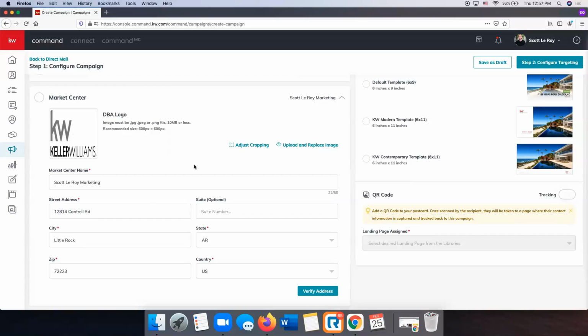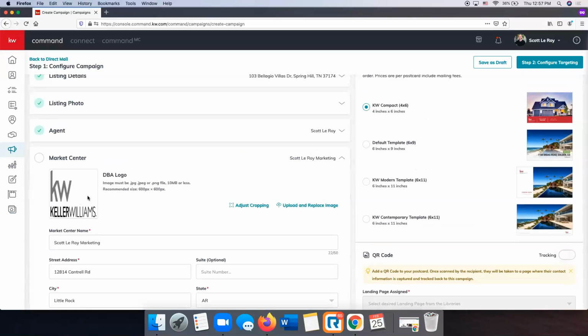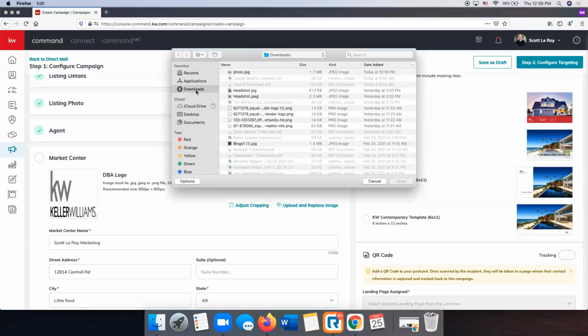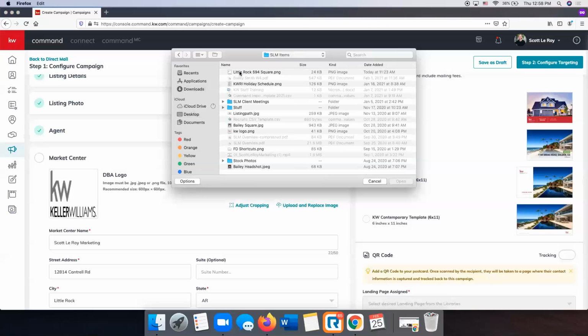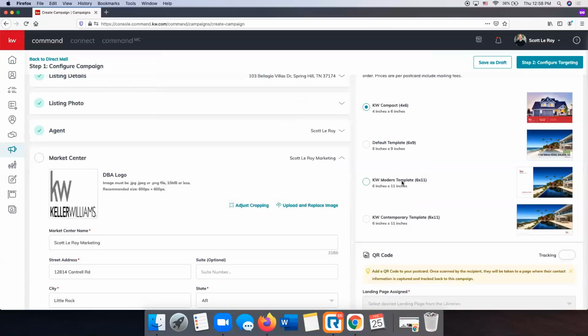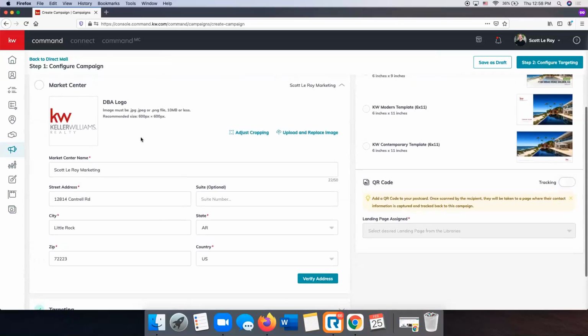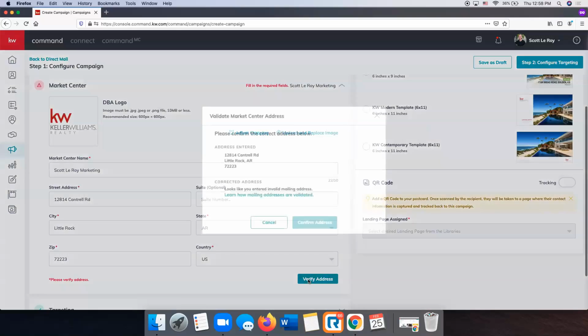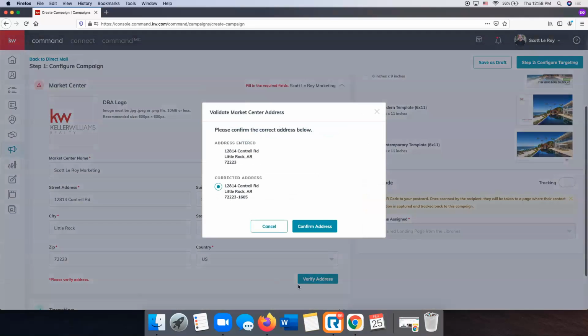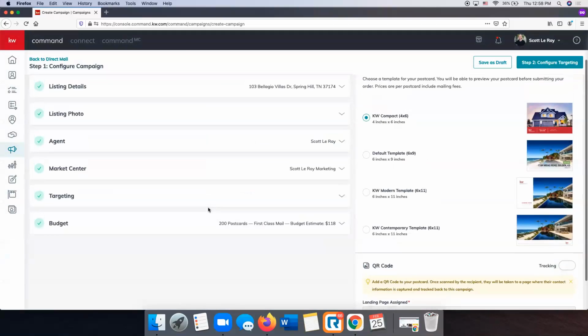And then there's a spot for a DBA logo. Now, the logo that we have uploaded in our marketing profile is not a square. This is requiring that it's a square. So I'm going to actually upload a different logo for this postcard that I have saved on my computer. And that should work out a lot better. So once you've finished typing in the address, you will click Verify Address. Just confirm that that is correct. And that is good to go.